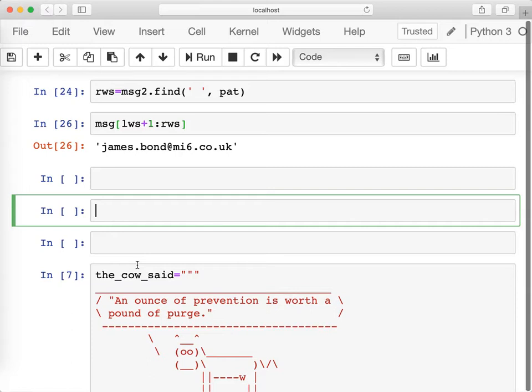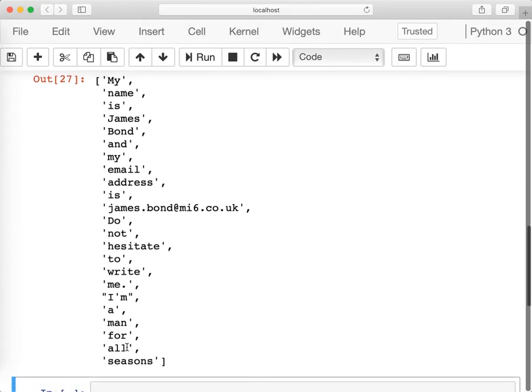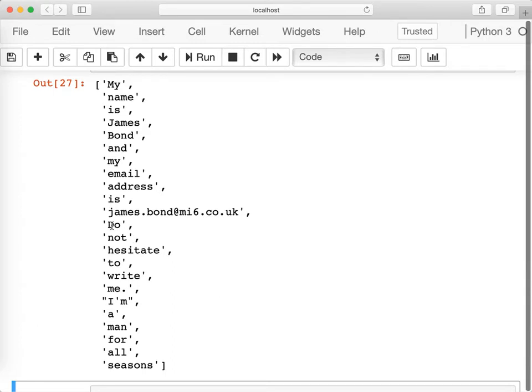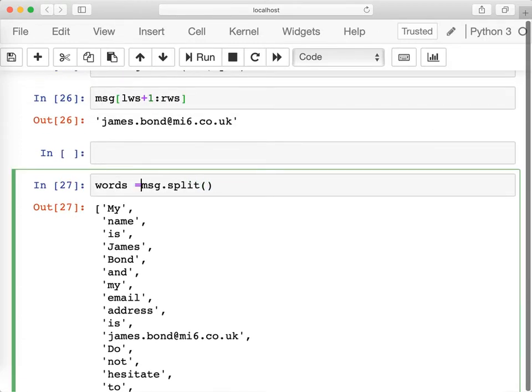So here's what we're going to do. We're going to take our message and we're going to split it. Now split by default will split around white spaces. So what we get is a list of words, and obviously we're interested in the email address. So let's call this list words. Now we want to go over each one of these words and only select the word that contains an @.